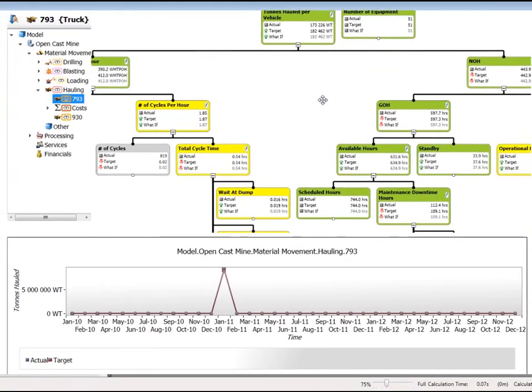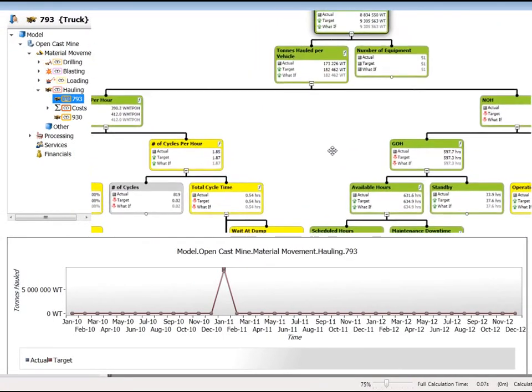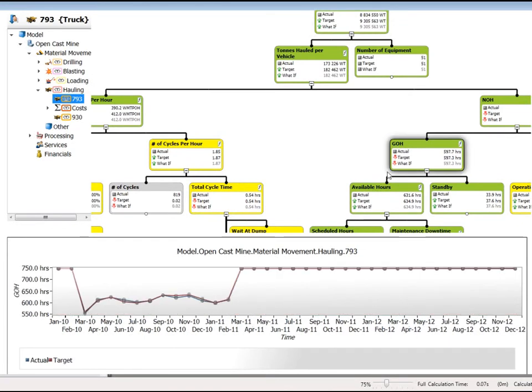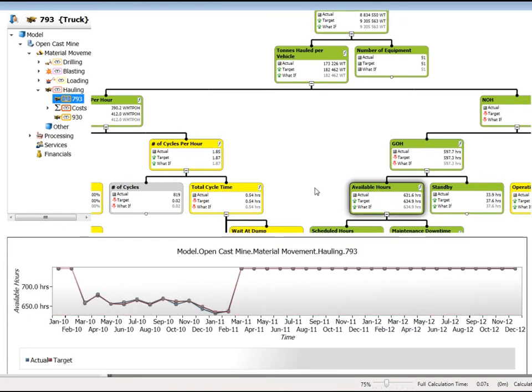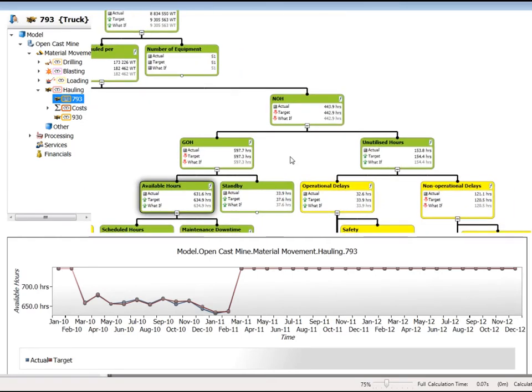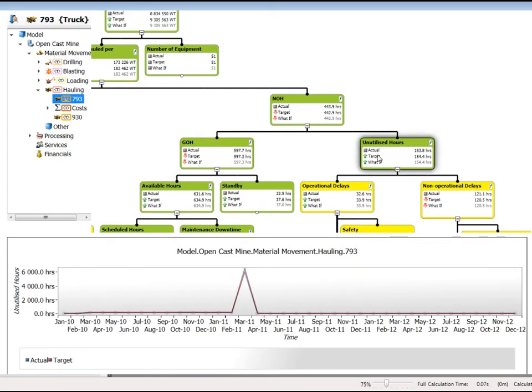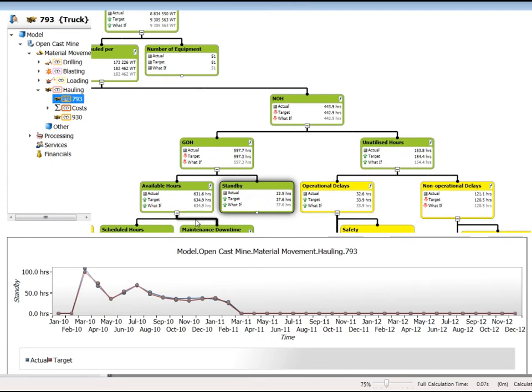I can also get a time-based comparison graph between my budget and actual hours for any of my variables by simply clicking on each variable. In the final model, we will have an auto-forecasting mechanism that will forecast each of these drivers based on some rule related to historical performance.